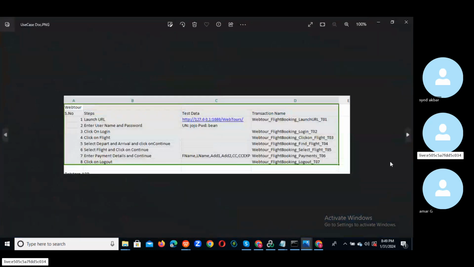I will show you one use case document. You can observe, this is the application, web tool, serial number, steps, launch URL. I provided the URL, and the transaction name is also important for us. We use transactions to measure the transaction response time. Then enter username and password, click on login and select this. If you are entering payment details, what details are you entering? First name, last name, address, and so on.